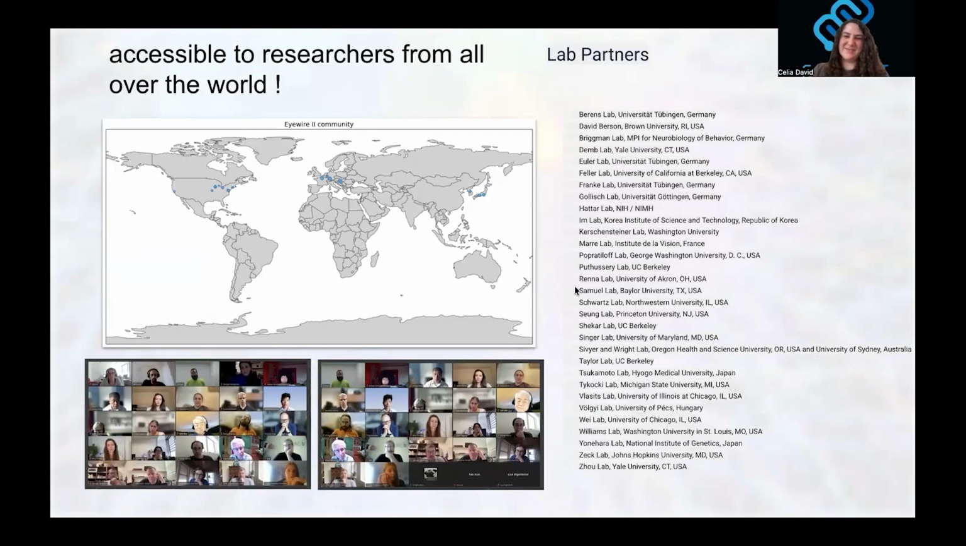Yeah, so I wanted to mention that as well. It's not just us that are working on the data set at the moment, but we actually have a group of, I think now it's 32 labs from all over the world that are part of the Eyewire 2 community. Each of them has a specific cell type of interest or a specific circuit that they're studying. And they're using the data sets to look a little bit more detailed into the connectivity and help to answer their own research questions.